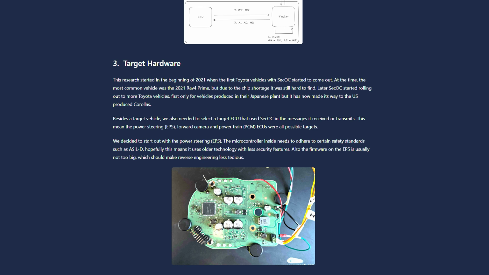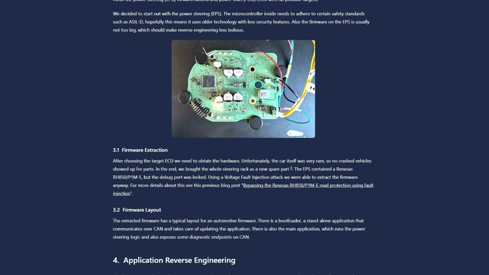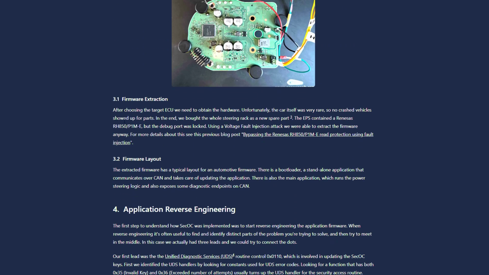So the reason why they use the power steering is because the microchip inside needs to adhere to certain safety standards such as ASIL-D. Hopefully that means it uses older technology with less secure features. Also, the firmware on the EPS is usually not too big, which should make reverse engineering a lot less hard, right? So then they're saying that after they chose the target ECU, they then started to figure out how to extract the firmware.